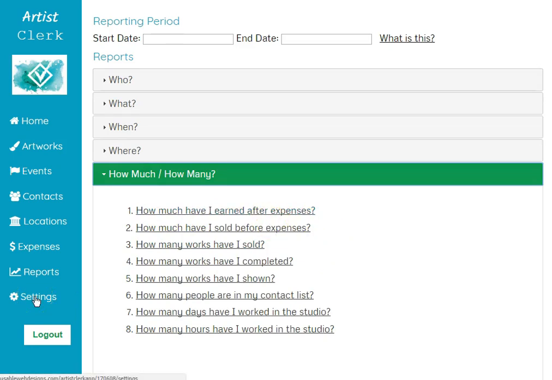At the bottom of the menu, you'll see there's a settings page. Right now, it just lets you change your personal information and your password. But we have great plans for this area. We'll cover that in a future video.